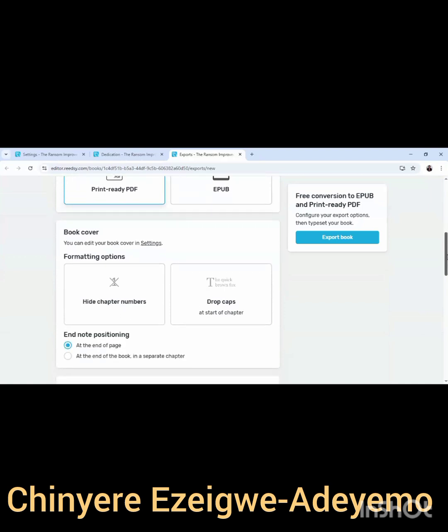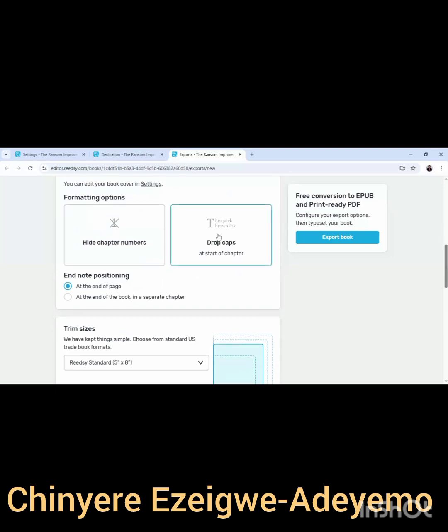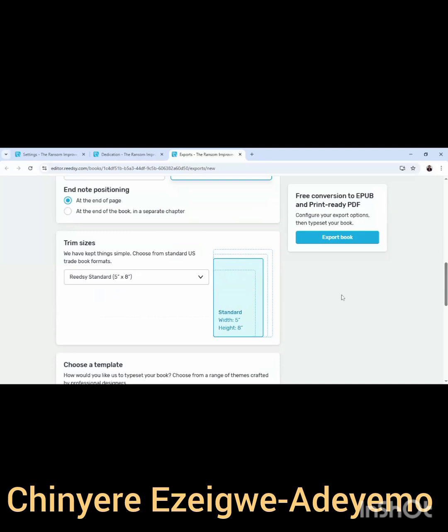Now these are some formatting options you want: hide chapter numbers, drop caps at start of the chapter. How do you want your chapter pages to look? Do you want the caps to drop at the beginning, or you just want to hide the numbers on the chapter page? You choose whichever you want. This is going to be more obvious, so I'm going to choose this. Then endnote positioning: at the end of the page, or at the end of the book in a separate chapter. How do you want it to be? Read up and choose the one that is appropriate for you.